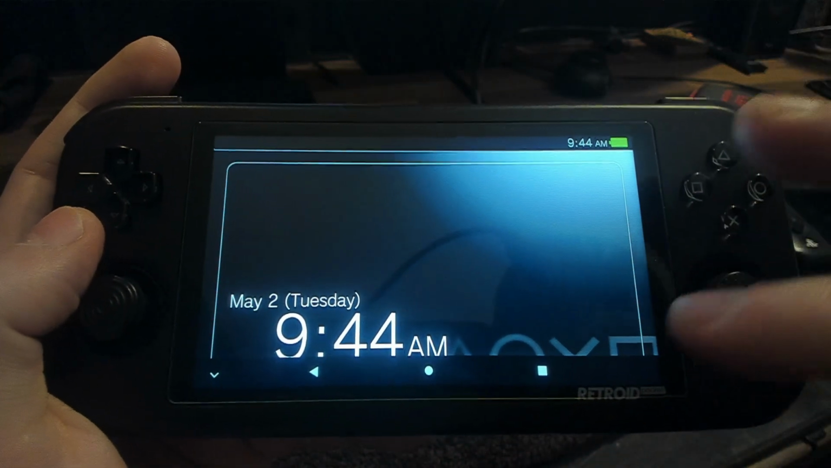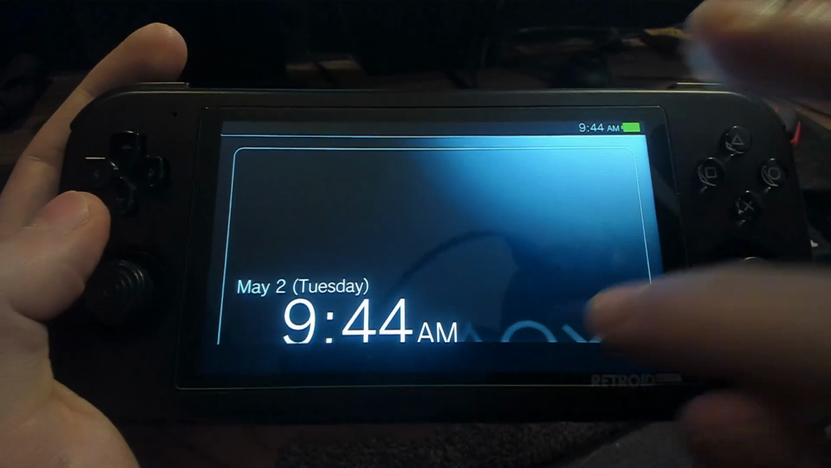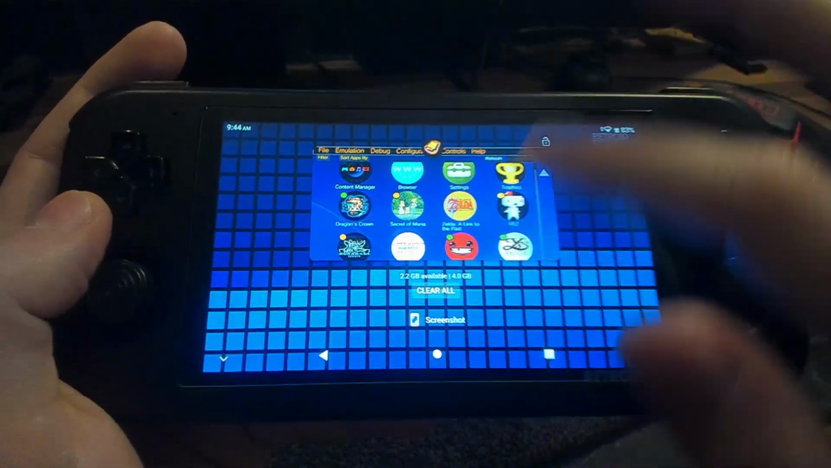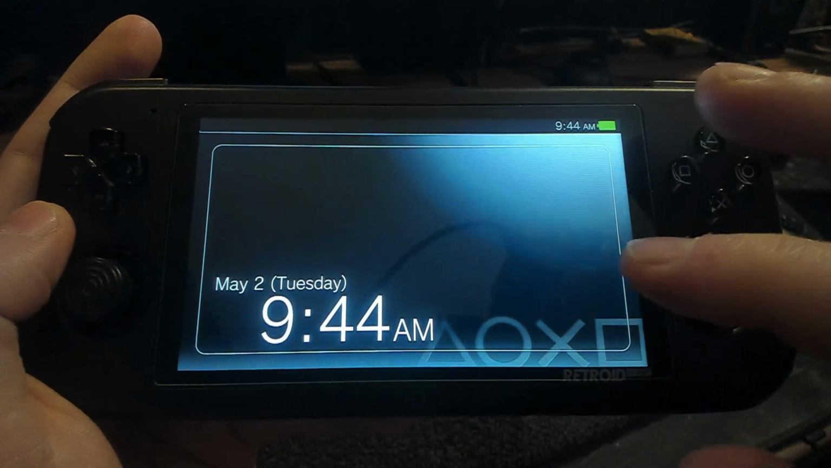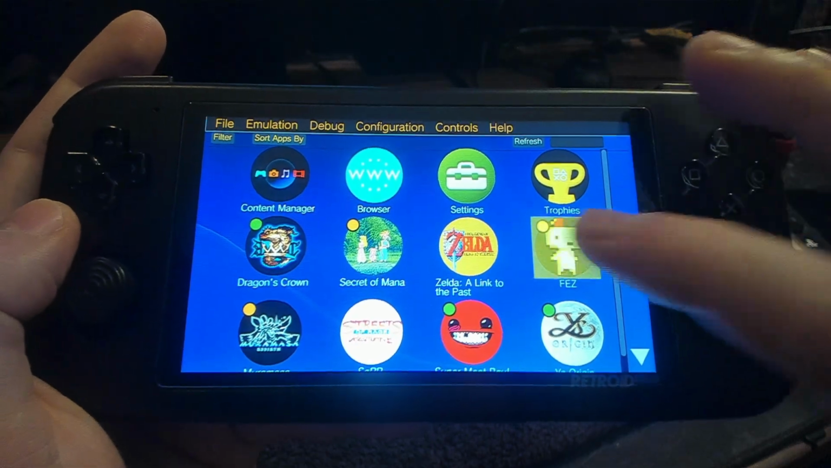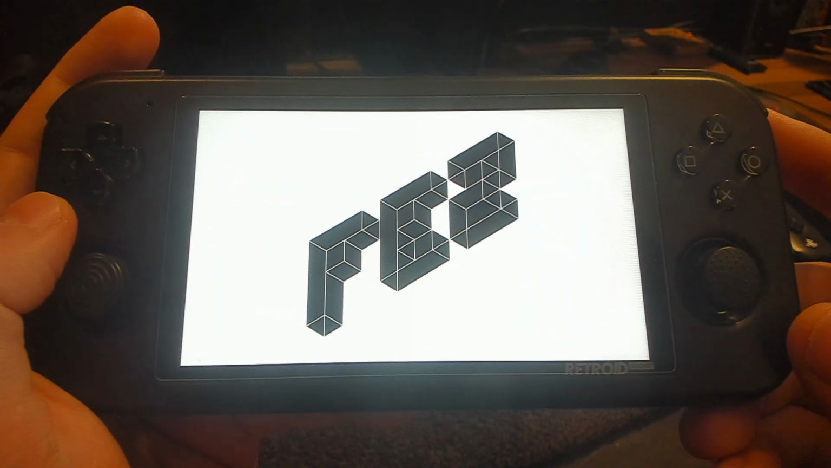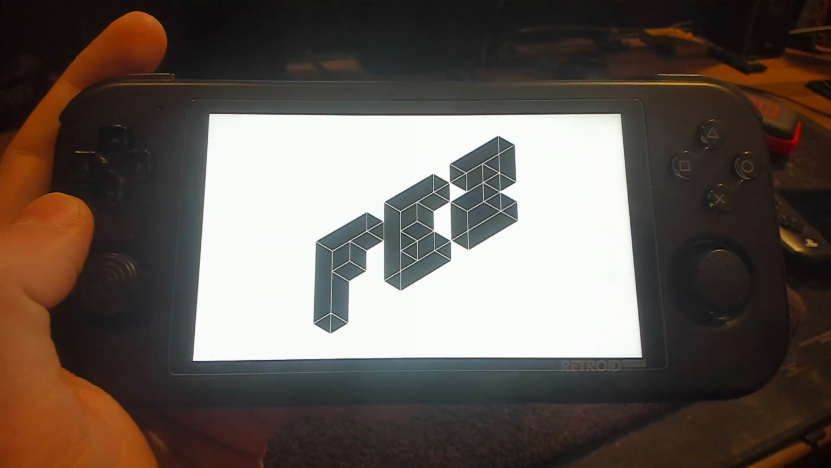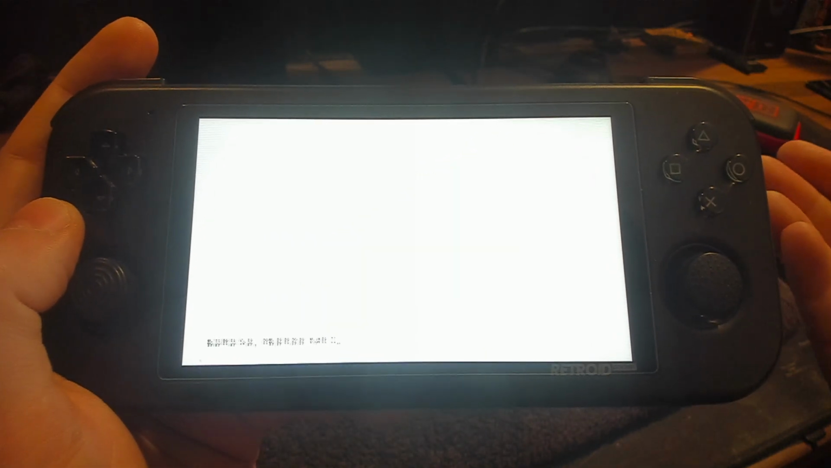Another thing that surprised me, I'm going to have to close this again. Another thing that surprised me, because this was not running before, is Fez. Now, Fez is running. It used to be the case that it would do this and it would crash. Now it actually boots into the game.